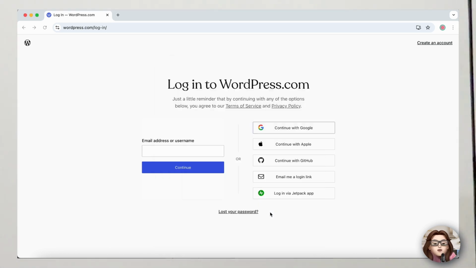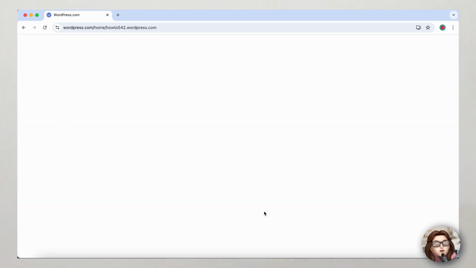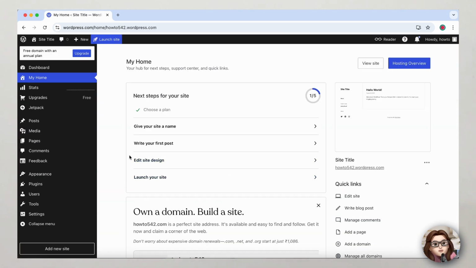This is your control center, the place where you can manage posts, customize themes, and track your site's progress. If you're using a shared computer, make sure not to check the Remember Me option and always log out after you're done to keep your site secure.